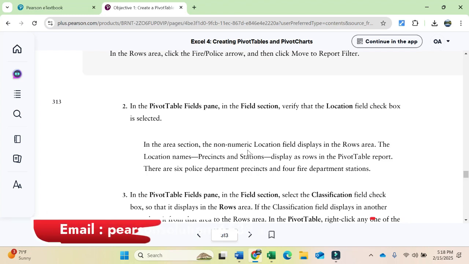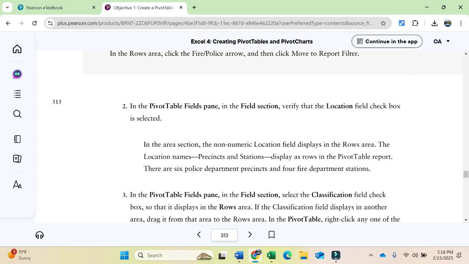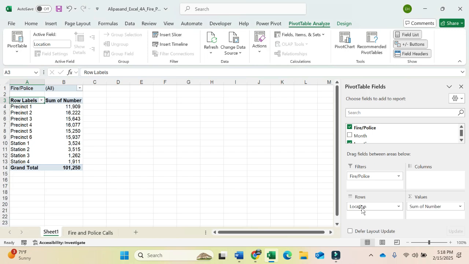In the area section, the non-numeric location field displays in the rows area. The location name, precincts and stations, displays as a row in the pivot table. Okay. These are the precincts and stations. These are displayed in the row section.